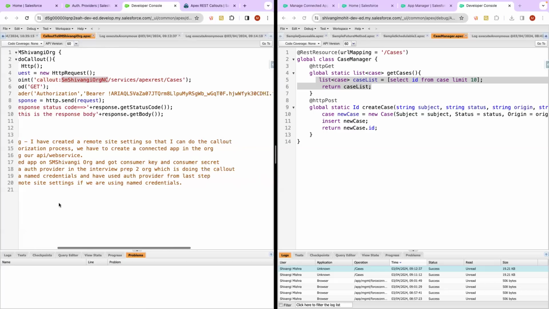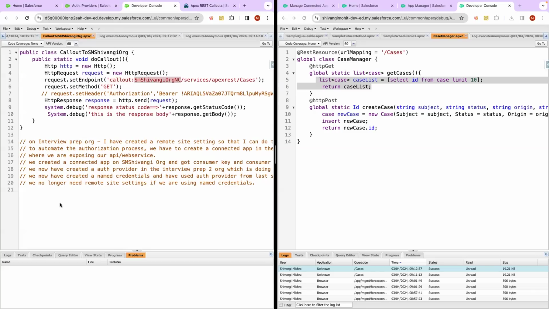Now, whatever I have written here is very important. Most of the time, people get confused about in which org we should be creating the connected app, in which org the auth provider, and in which org the named credentials. So the org which is exposing the API is responsible to check who should be able to access this endpoint. So you will create the connected app in the org which is exposing the API, and the rest of the other things will be done in the org which is doing the callout.